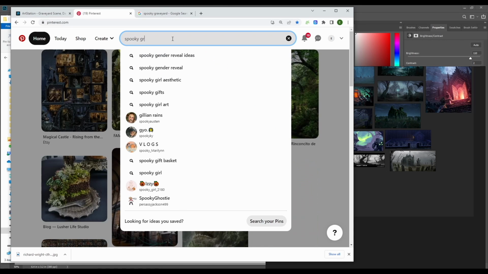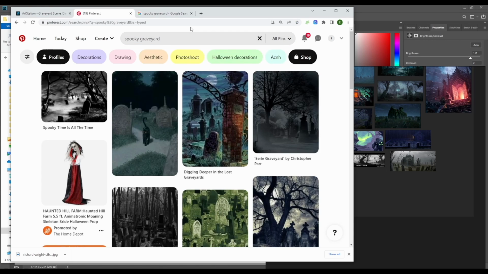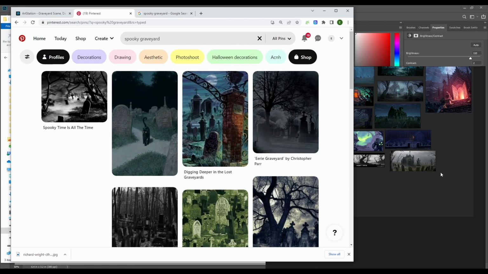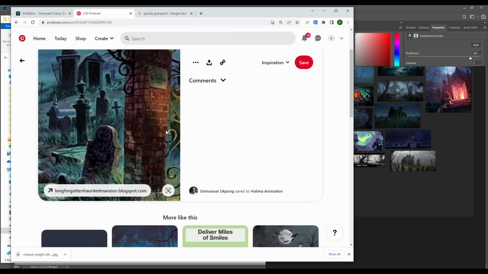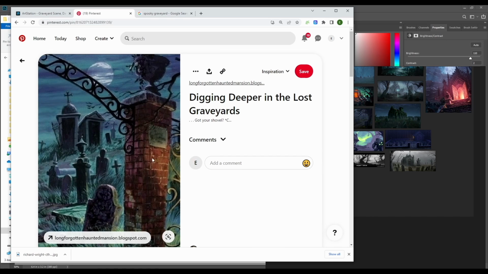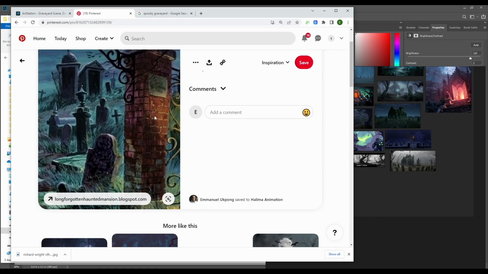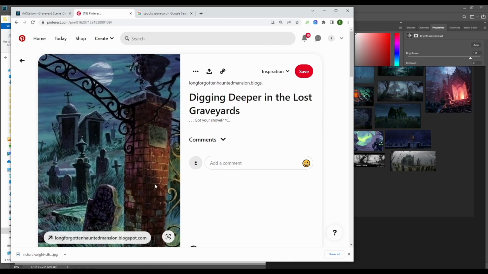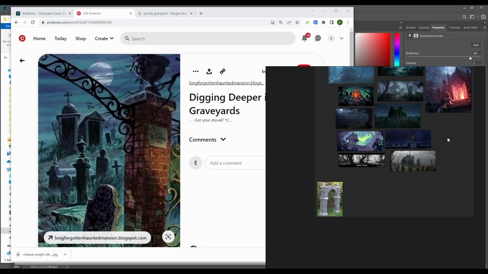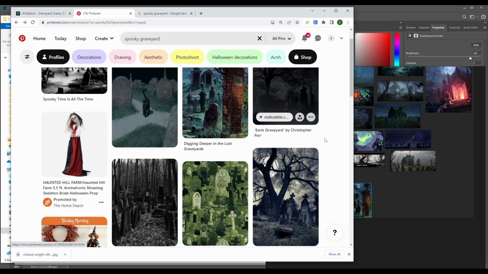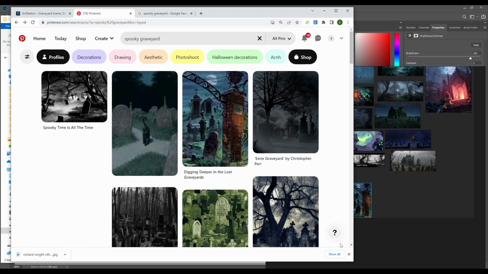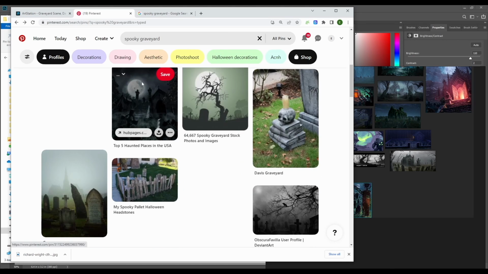Let's go back to spooky graveyard. Again, this is like a painting, but I like the fence here, the gate, I should say, and some of the little mausoleums in the back that are a little bit smaller. We got a couple good tombstone shapes here. That's all nice and good, so let's pop that in there. I tend to err on the side of having too many references rather than not enough, because I just find it makes my life easier.